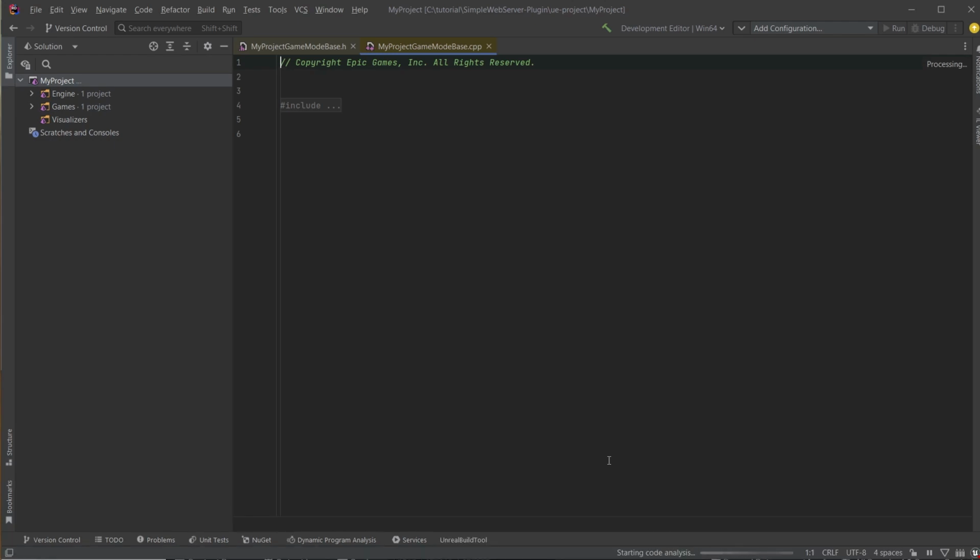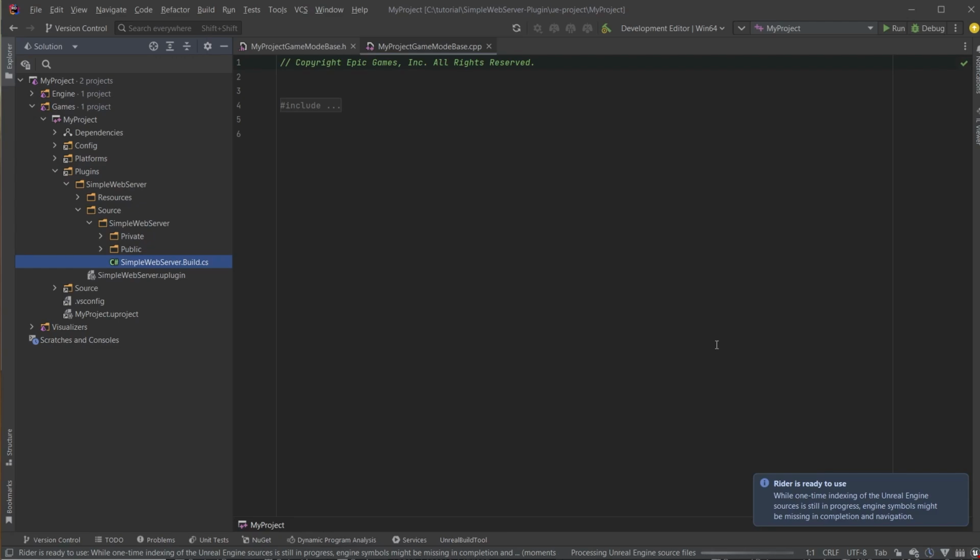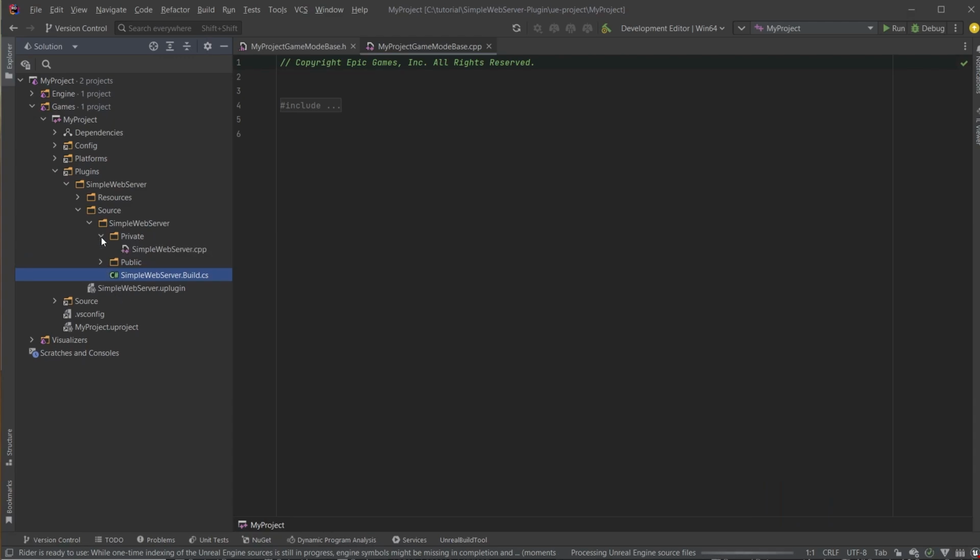I do not need a suggested plugin. I prefer to work without it, but you may install it. While my IDE is doing something in the background, I need to wait for it to finish.